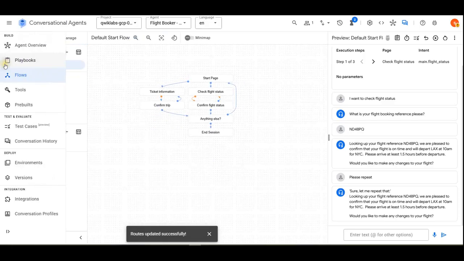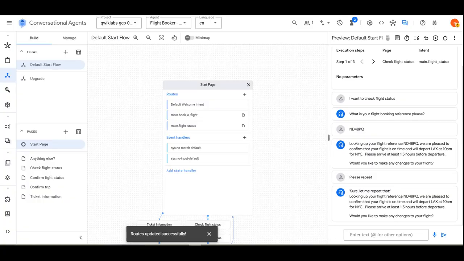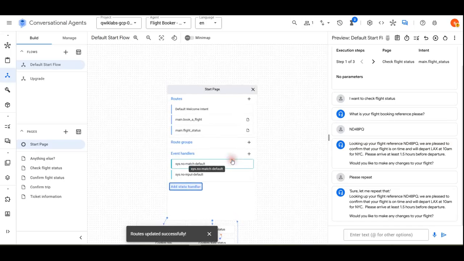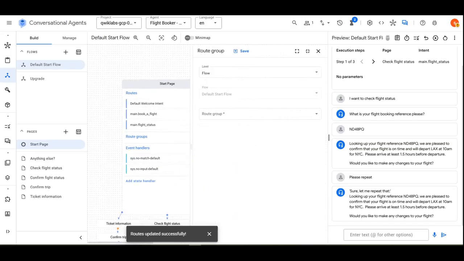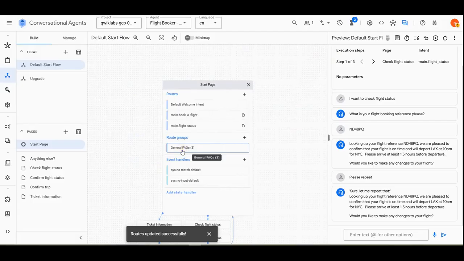And now we will want to add the general route group to the default start flow. Go to the build and click on the start page. And then we will add a state handler and say we want to apply the checkbox for the route groups here, and click on the plus sign. And then from here you will select the general FAQ and click save. So inside you will see there is a 3 next to it, indicating that it contains 3 routes.